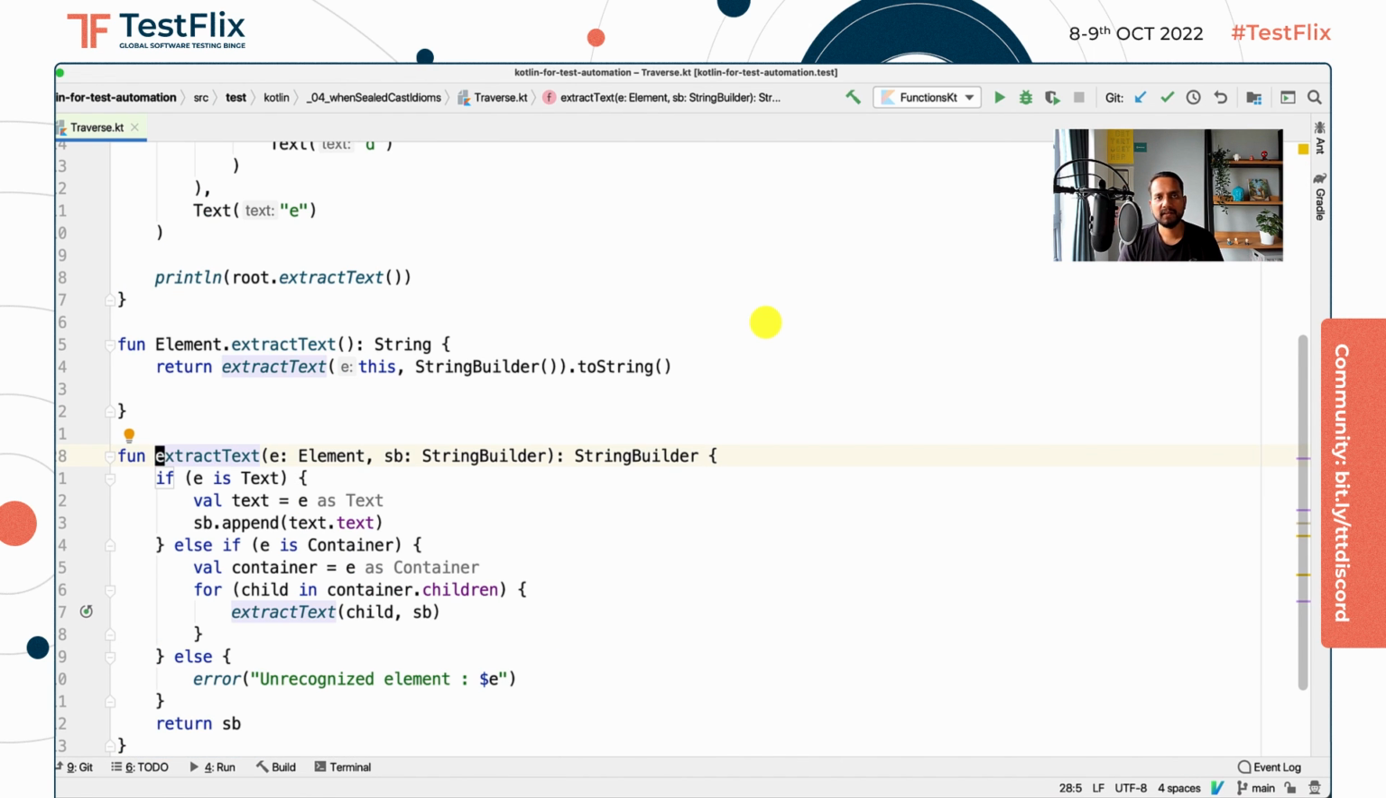Since this is a tree structure, we need to use recursion to actually walk down the tree hierarchy. And you have certain conditions here. If it is text, then you add the particular text inside your string builder. And if it is a container, then you iterate for each of its children and recursively call this function. This is a pretty common piece of code when you are working with XML or JSON hierarchies. But what I want to show you is how Kotlin idioms can simplify this code a lot.